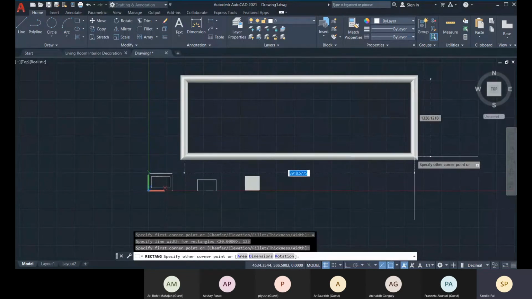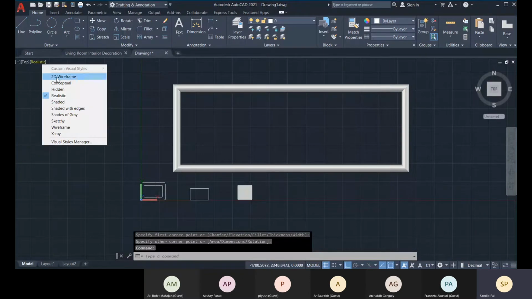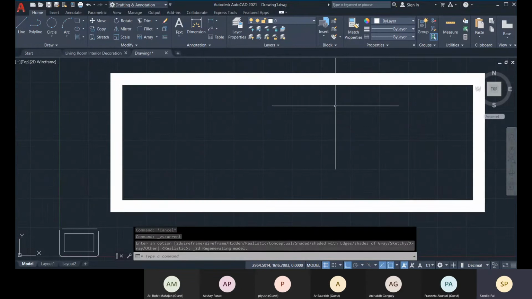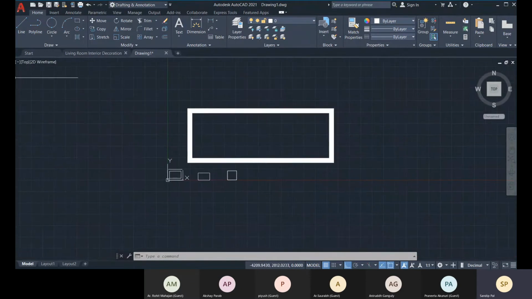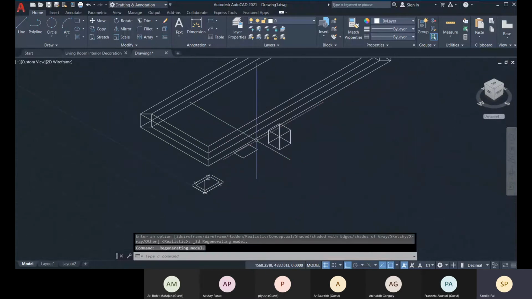Okay, and now you can have this. Okay, and if you make it in the 2D wireframe, it will simply be like this. Okay, and if you check it in 3D, you will get it like this.